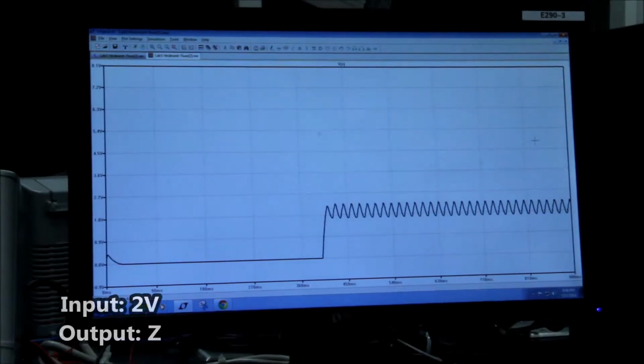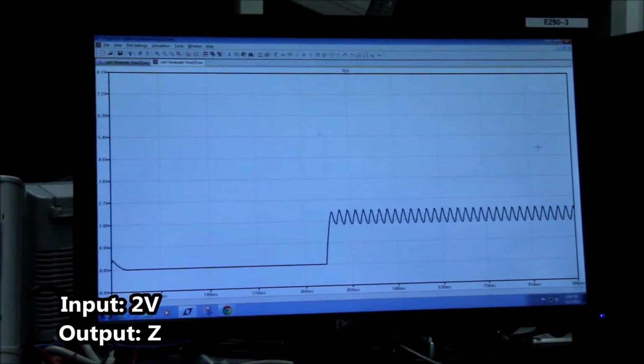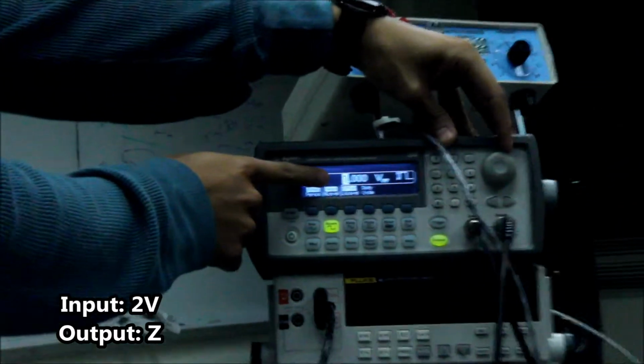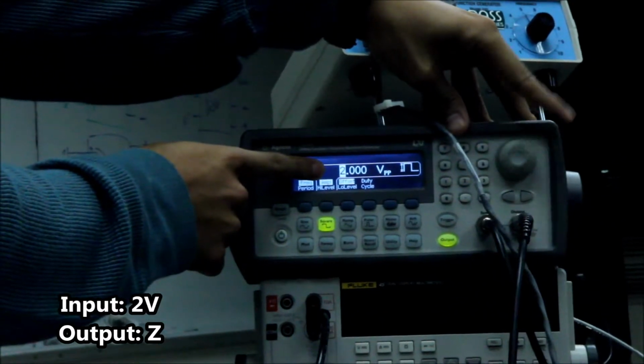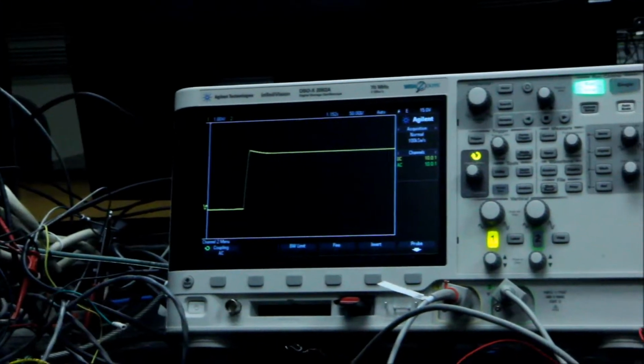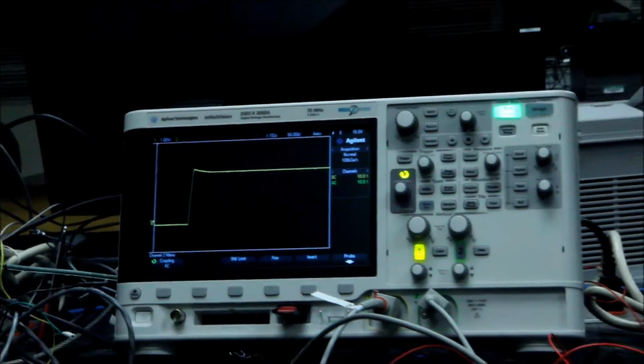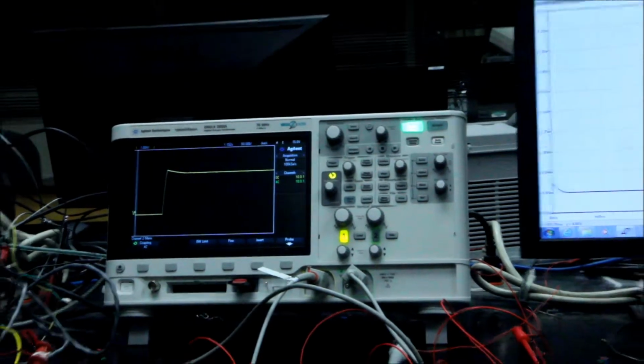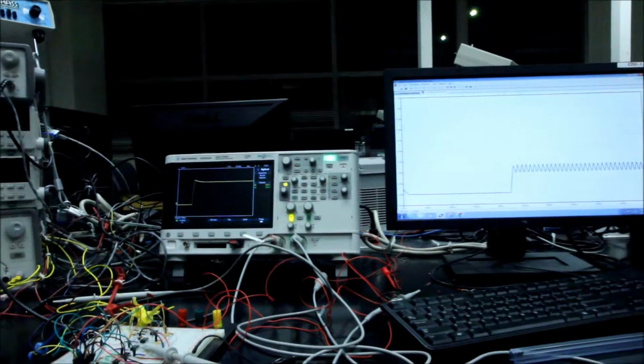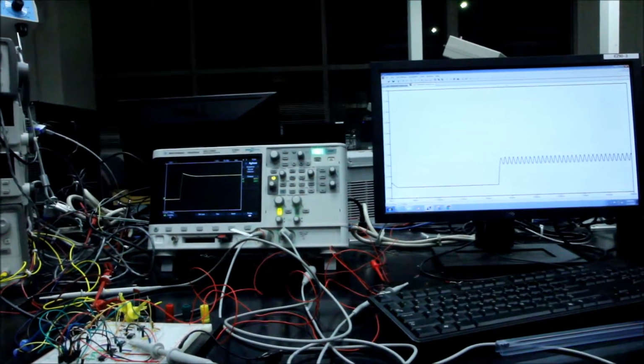So here is our simulated Z output with an input of 2 volts. Going over to the function generator, we put in 2 volts peak to peak, and as you can see on the oscilloscope, coming from our circuit, we have an output that is similar to our schematic.